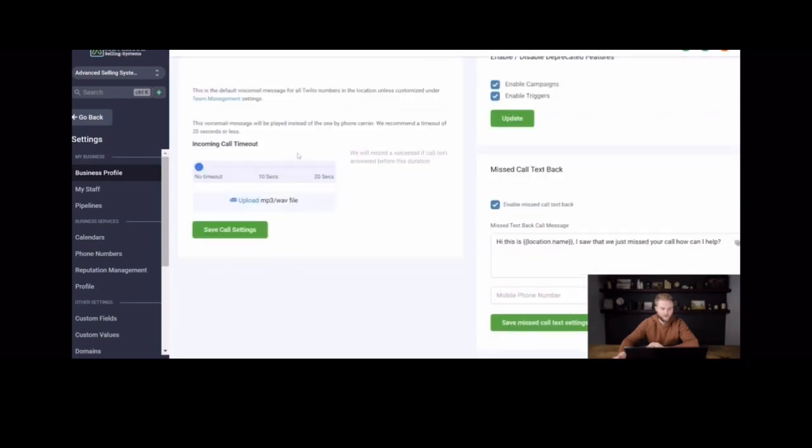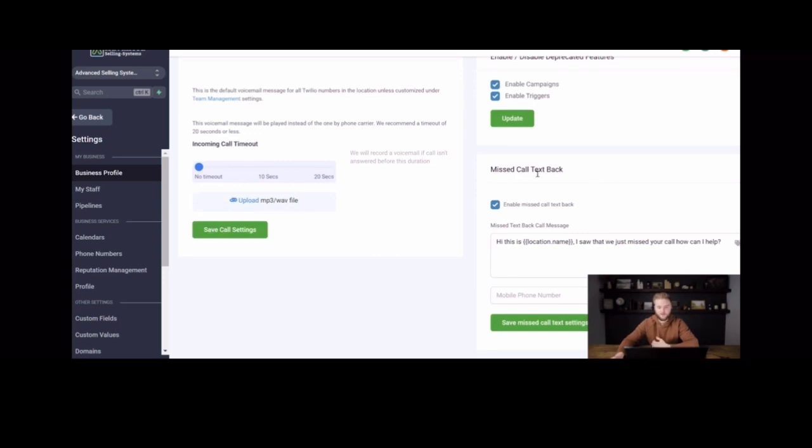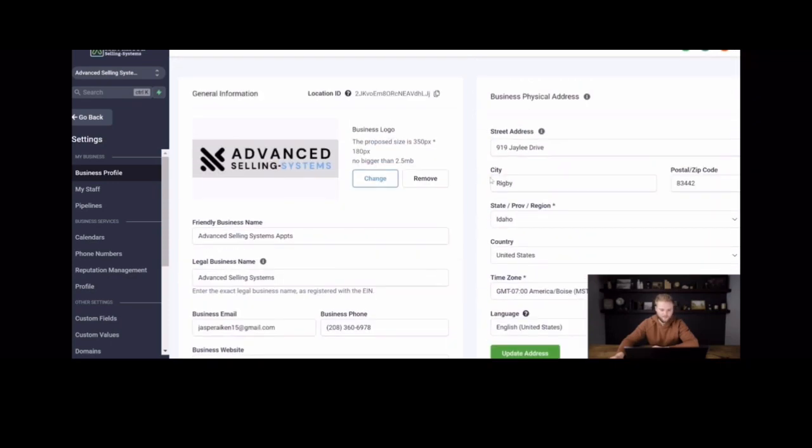And then we can set up our own voicemail settings. Then we can upload in here an MP3 file for our voicemail. Whenever a lead calls us and we don't answer, that's the voicemail that will come up. We can do a missed call text back. So if we miss a call from a lead, it'll send them this text after. We can customize this text. And yeah, that's pretty much the basis of this page here.